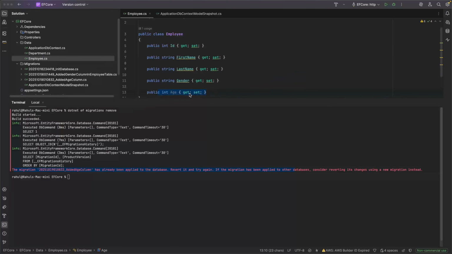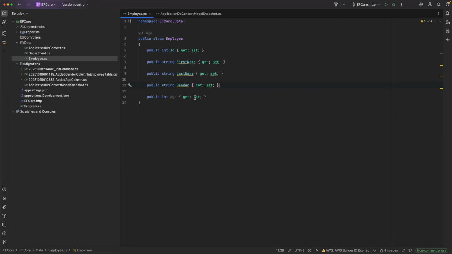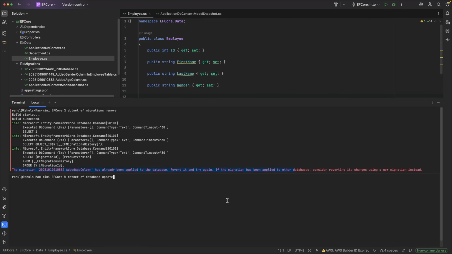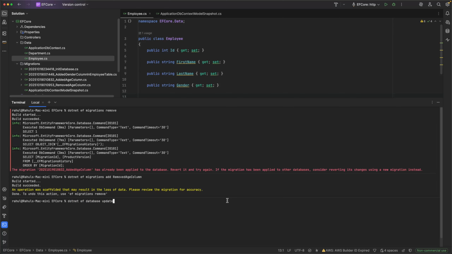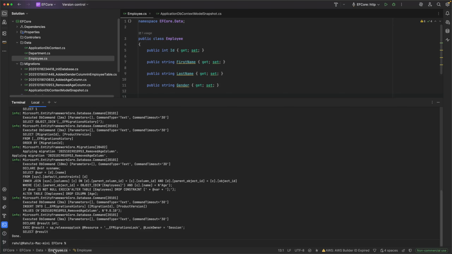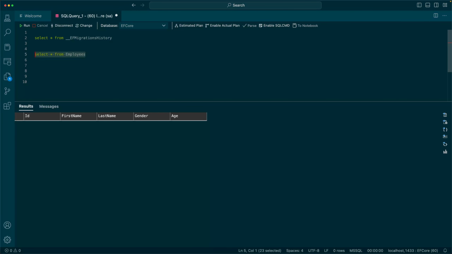If it is applied to a database, the only thing you can do is create a new migration again. You can navigate to your class file, remove the column you want to remove, go to the terminal window, and create a new migration with a meaningful name like RemovedAgeColumn, and then press enter. Once you do this, you have to run the migration command again to update the database with dotnet ef database update. Running this command will remove the column from my table itself.